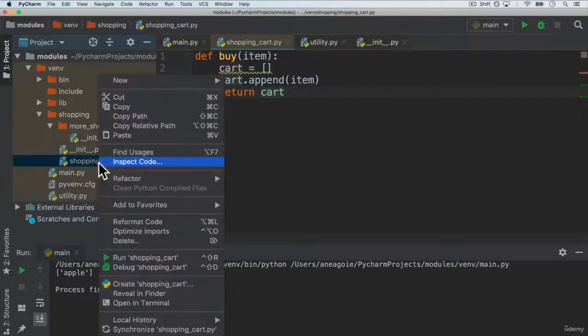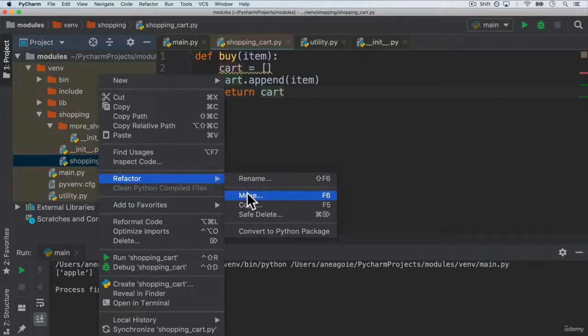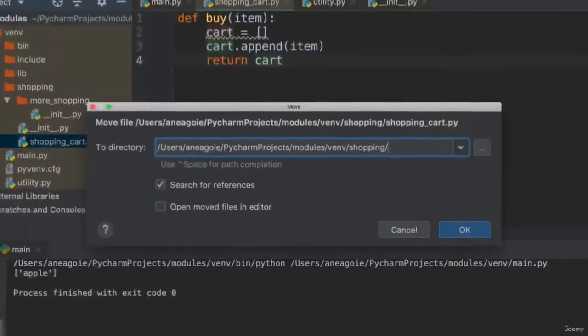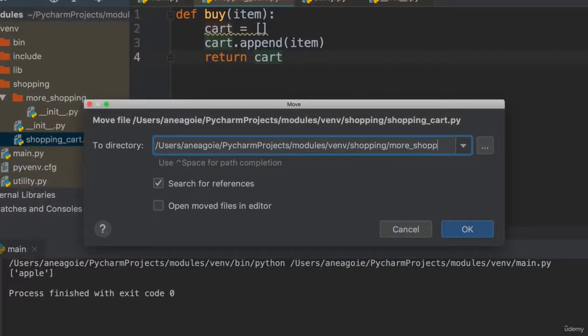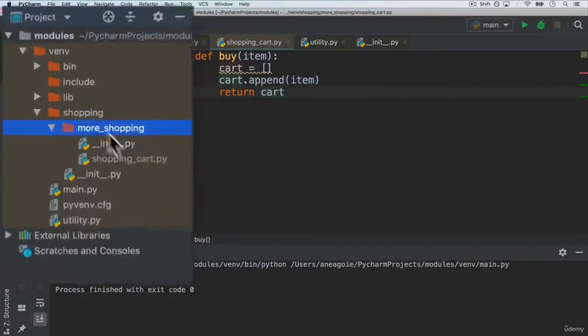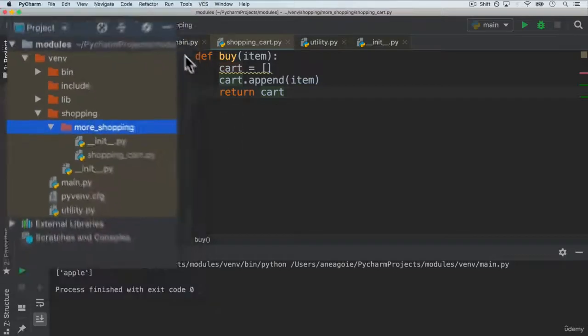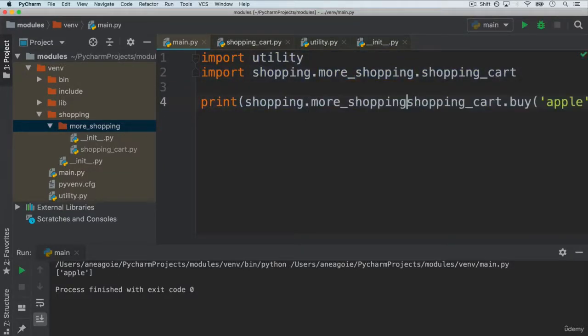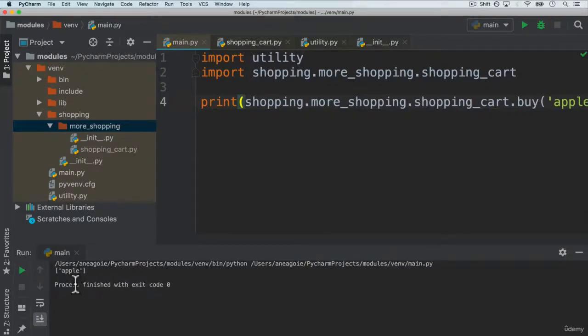And let's move this now. Let's do refactor, move, and we'll move it inside of the more shopping folder. So I'll say more shopping. If I click OK, you'll see that I've moved this module over here. So I have a package inside of a package. And the way we would access this is to say simply shopping.more_shopping.shopping_cart. And let's copy that over and do the same here. And now when I click run, you'll see that it still works.